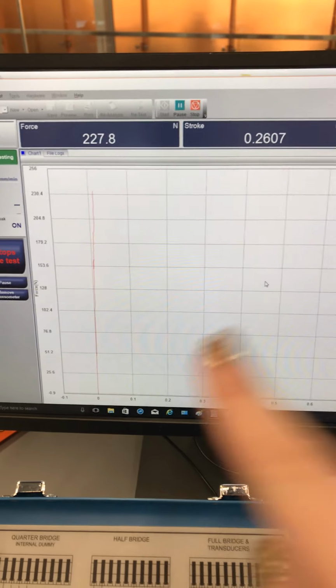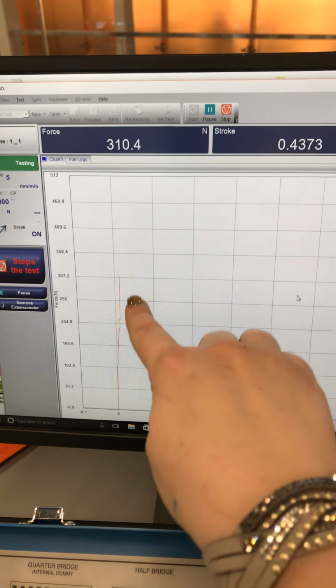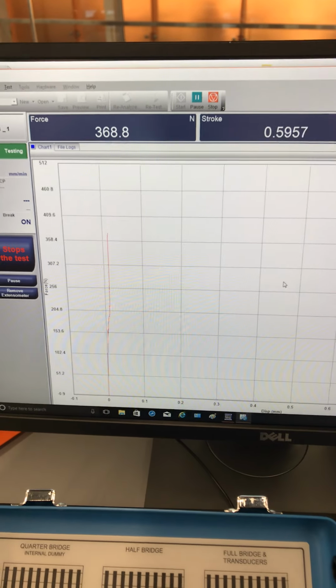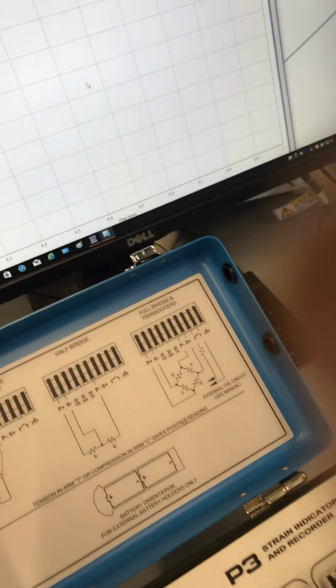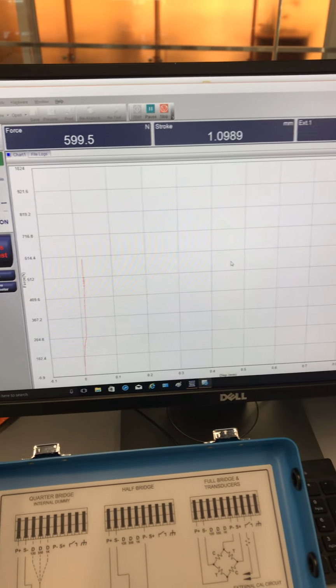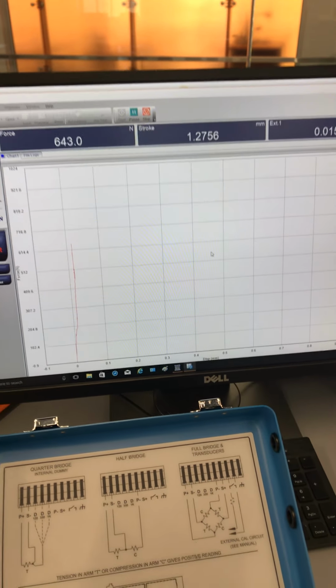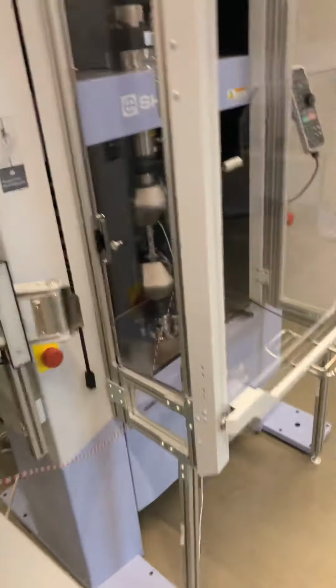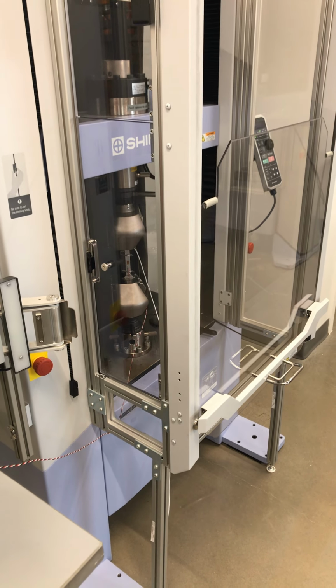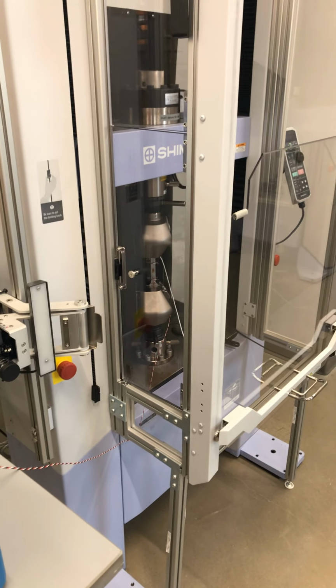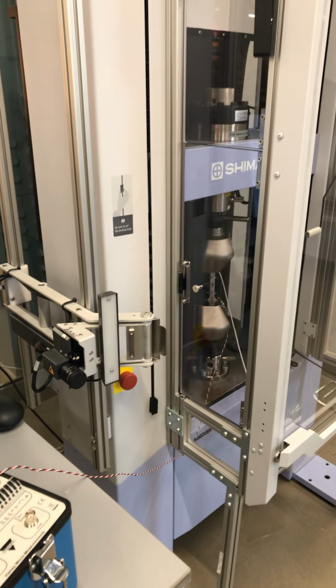Alright, so we can see that it is running. The data is starting to be collected. So we're just going to let it run, collect data until the beam breaks in half. And once it breaks, then we will come back up and finish the experiment.